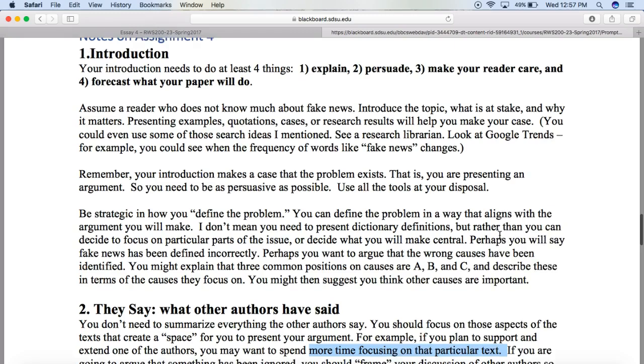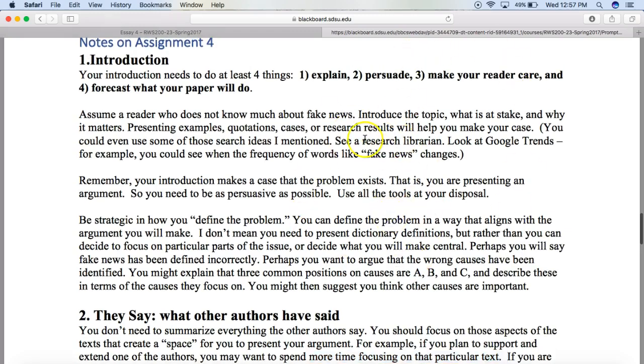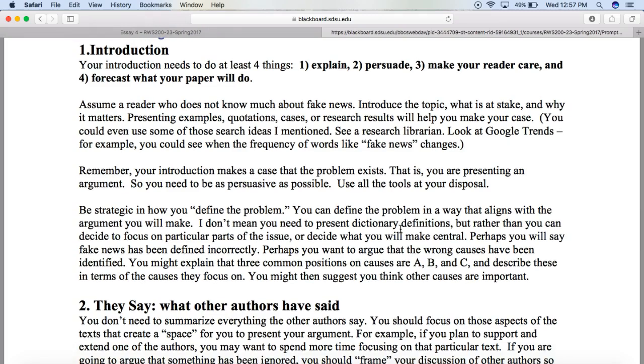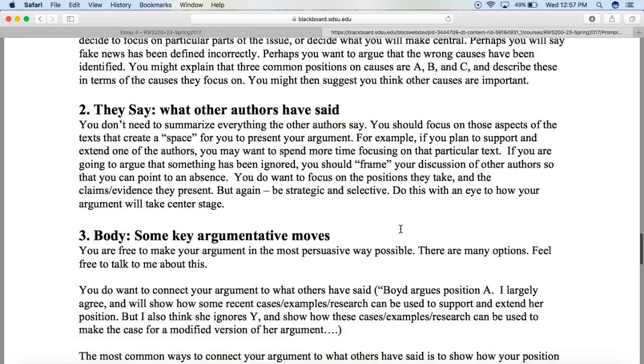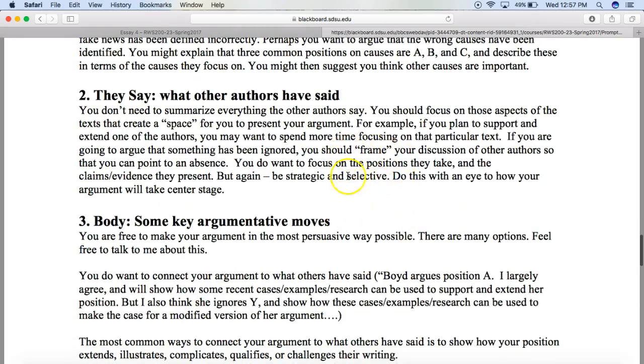In your introduction, you are going to contextualize the idea of fake news. You're going to explain your specific topic, make your reader care, and then you will have your specific argument about fake news. For example, everyone should be more educated in order to decipher what is fake. If that's your thesis, that's what you would put at the end of your intro. Then in the second part of your essay, you are going to set up the conversation. You are going to explain what other people have said about the solutions for fake news, and frame your discussion of other authors.